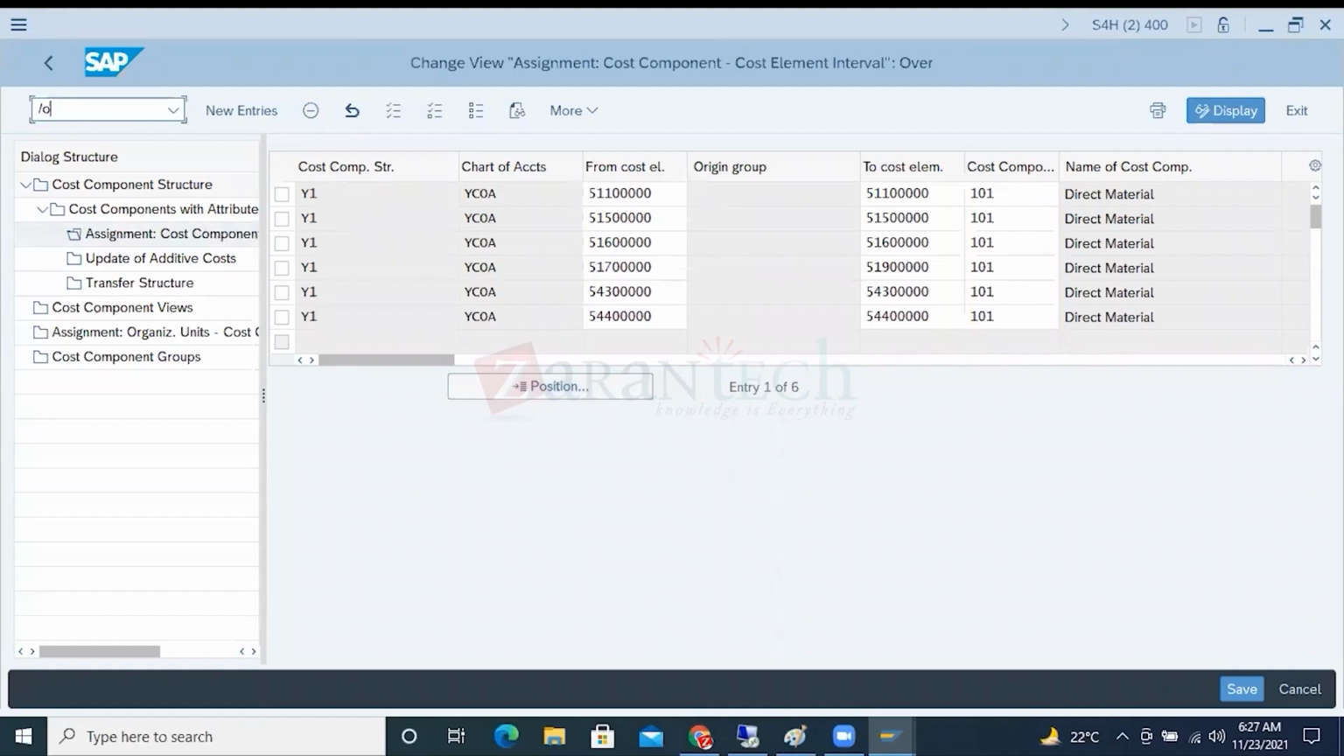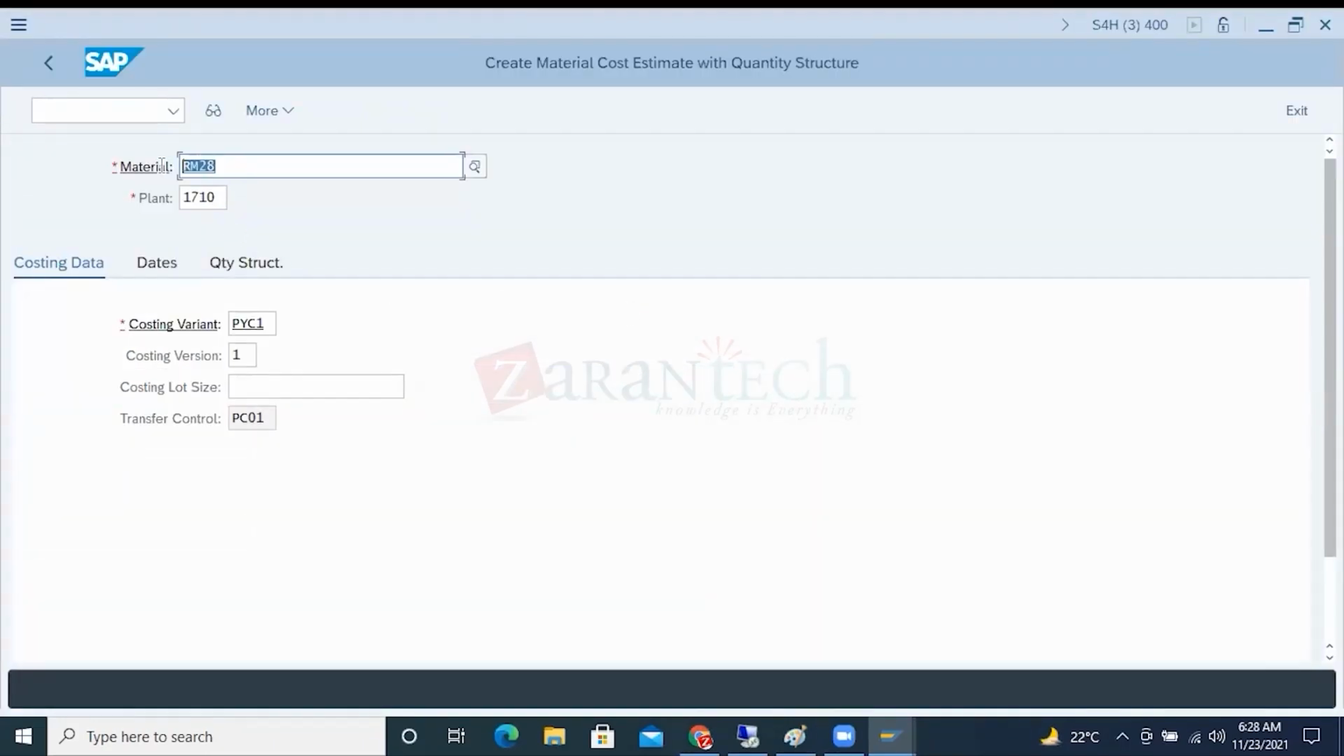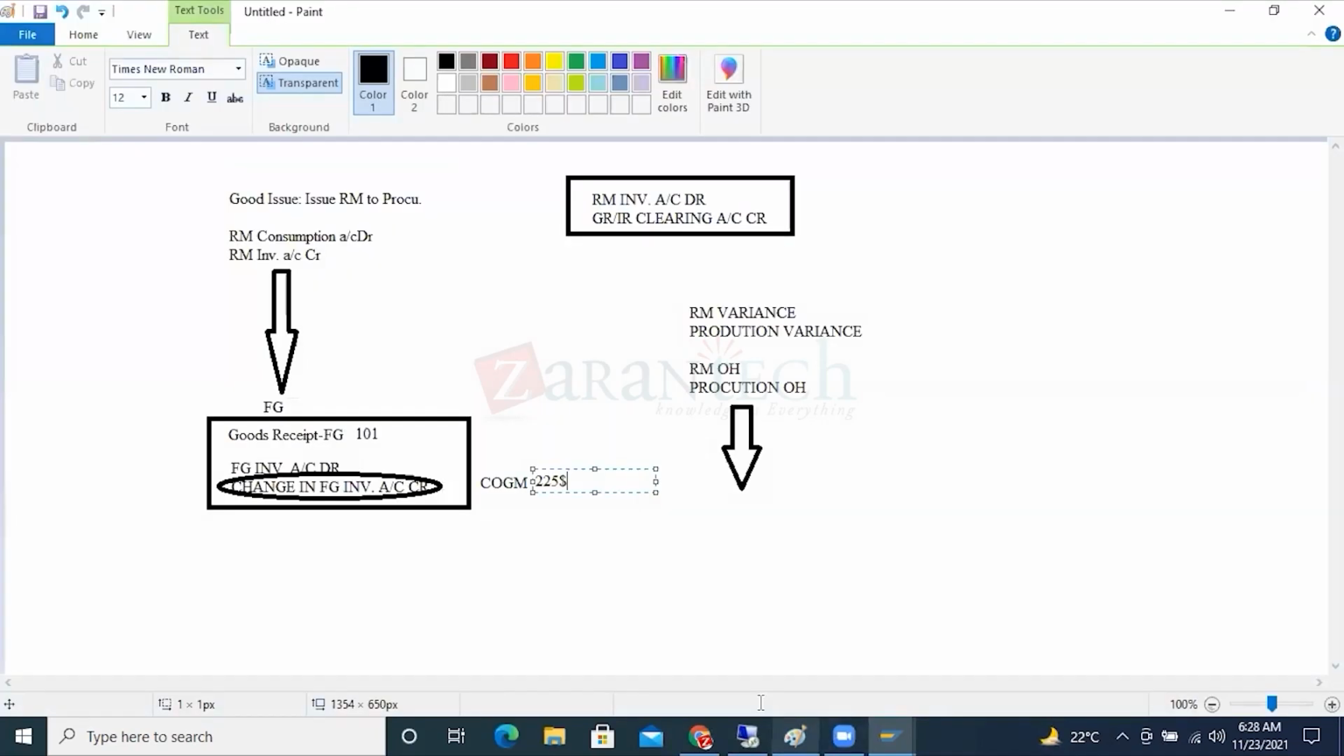So if I go to CK11N, you're going to be using the transaction code CK11N. And if I do that material cost component, okay, this is the costing variant. This costing variant I'm going to be creating. This costing variant I will be assigning in the production order. Why? Because you get the COGM only when you create the production order. The PP consultant will be creating one production order, and in this production order they will be assigning one costing variant.